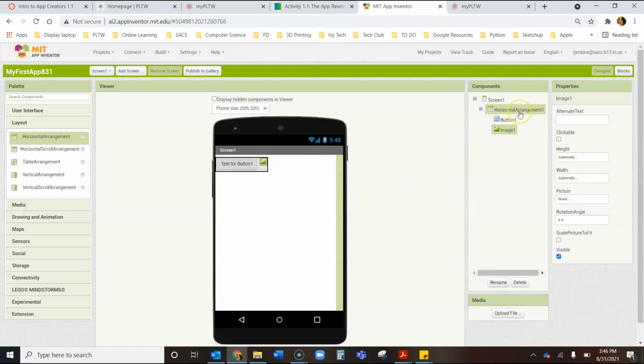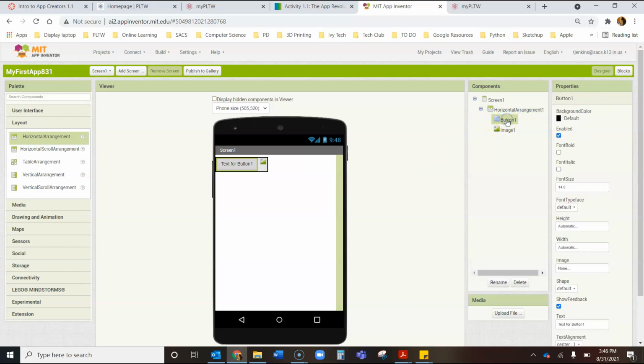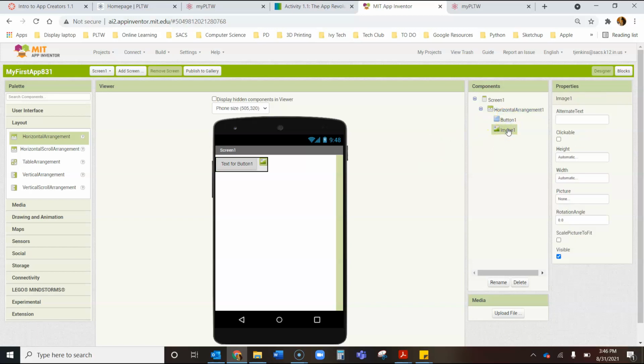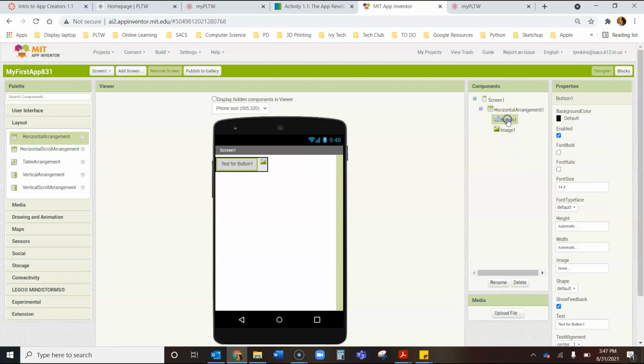But do you see how horizontal arrangement is here? When I click on it, it is outlined in green. And you can see inside it, there is the button and image 1. I don't know if you've been noticing, but when I click on these different components, this properties panel changes. So when I'm clicked on image 1, the properties for image 1 show up over here. When I click on button 1, the properties for button 1 show up over here.